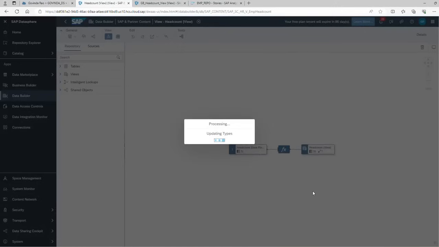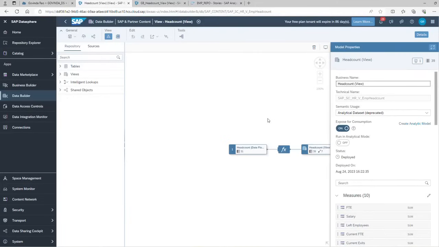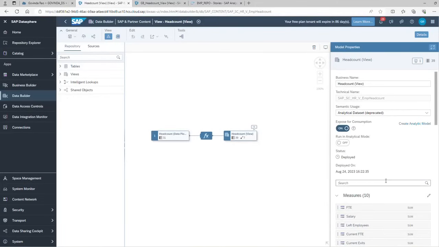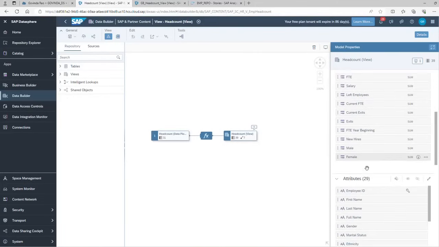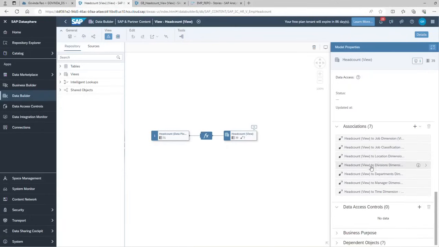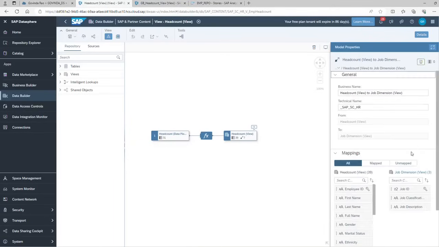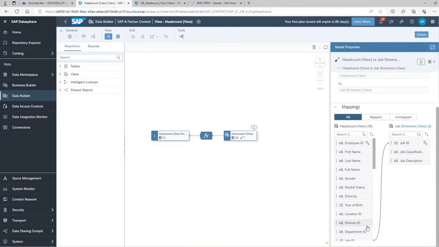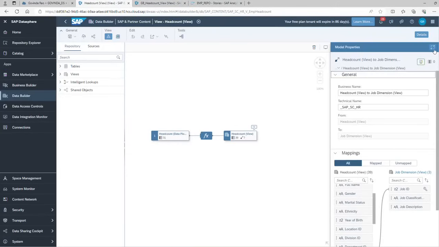And once you open the view, yeah, this is the view you can see here, and these are all the measures. 10 measures are there, 29 attributes are there, and see, these are the tables involved in this complete view. The association, we have established the association. If you want to see what association is defined between these two views, you can see here. See here, headcount view and jobs dimension view, they both are combined, and see, the joining condition is job ID here. So like that you can see. There is another way also.